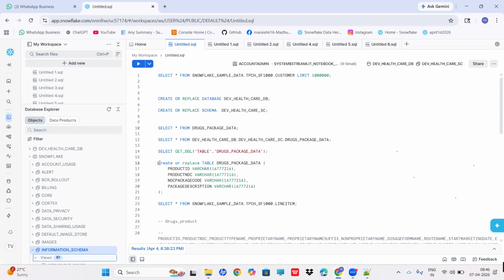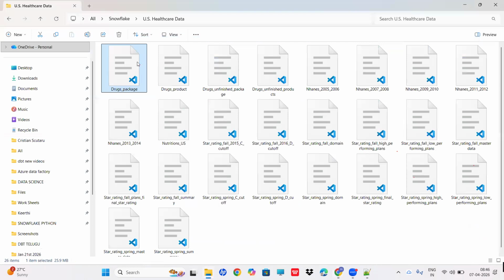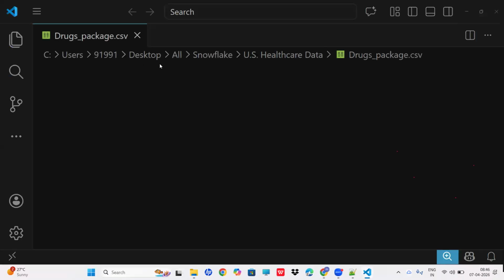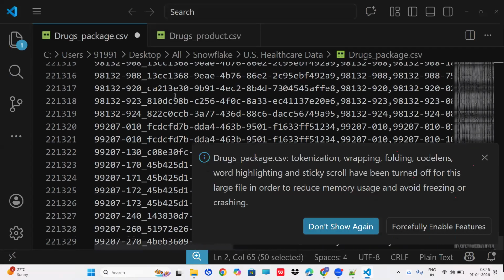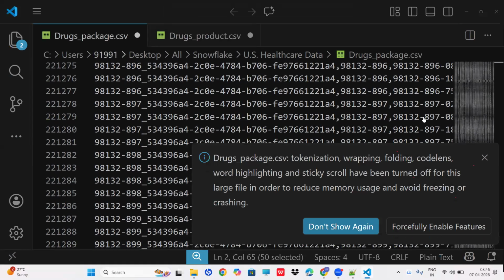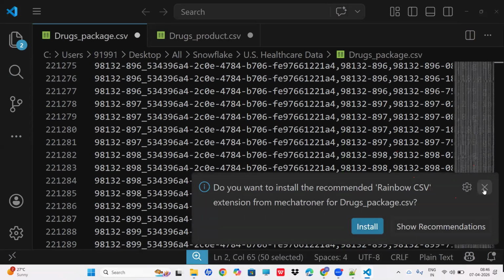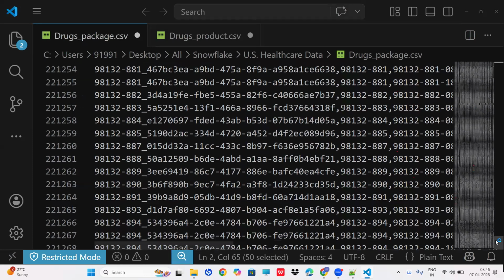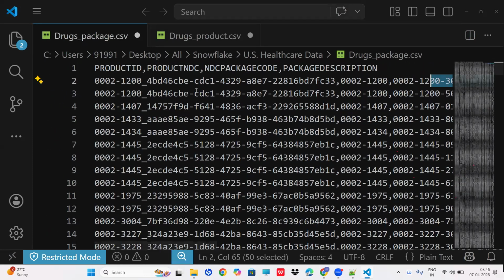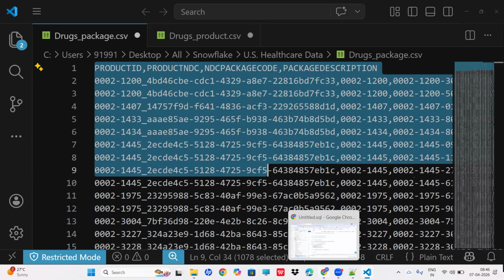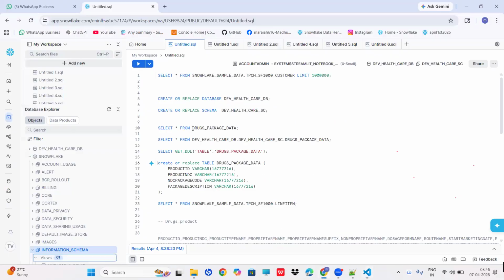We have more than 150 columns also. Just what you do, copy and paste. Copy these two lines. Paste in ChatGPT, create table, package_data. Use the syntax, it will create the table.